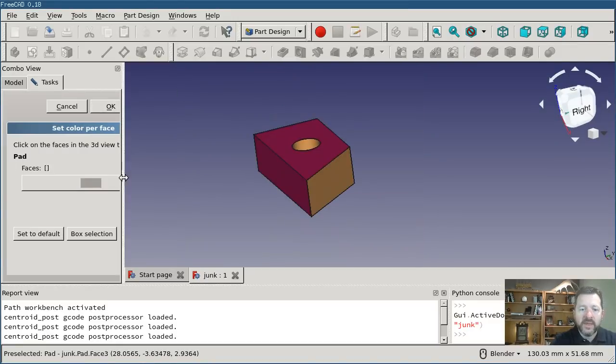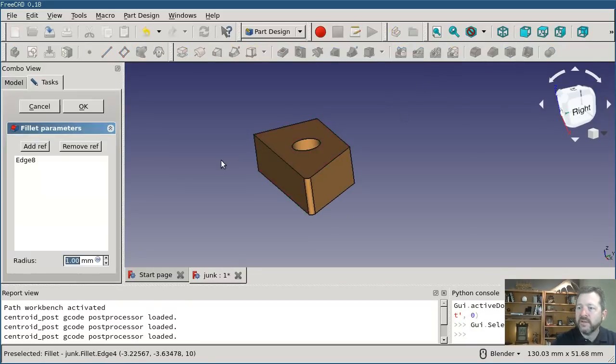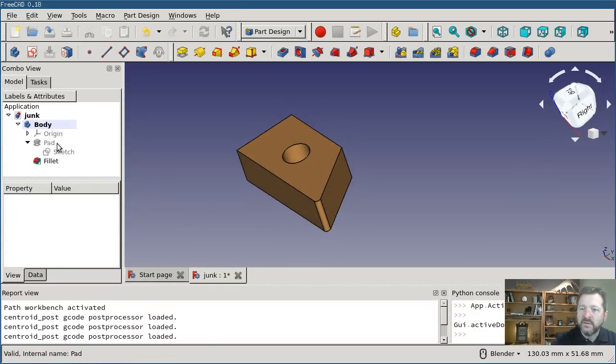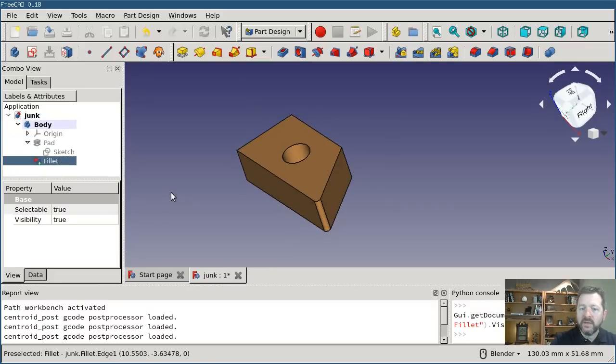Now you've got to remember that you're setting these face colors on the tip of the body. So if I apply additional features like a fillet like this, you'll see that already my colors got lost. They're still here on the underlying pad, but they're not on the fillet. So you're probably going to want to set face colors as the last step in the process.